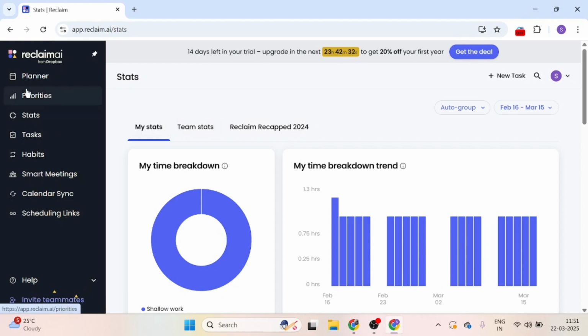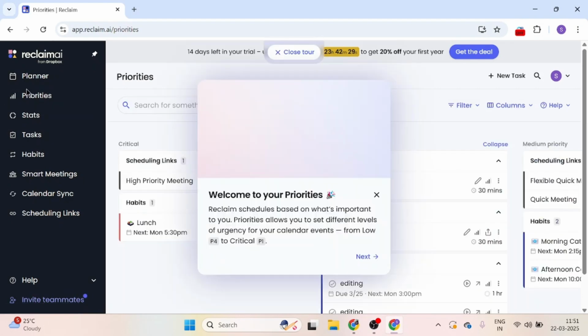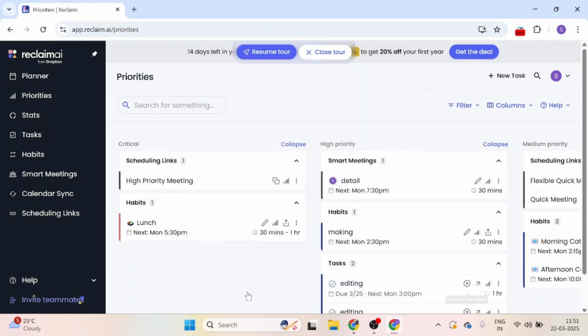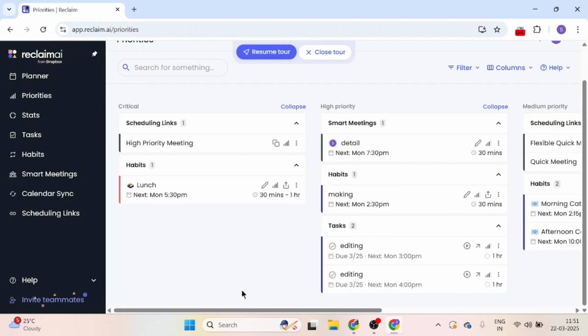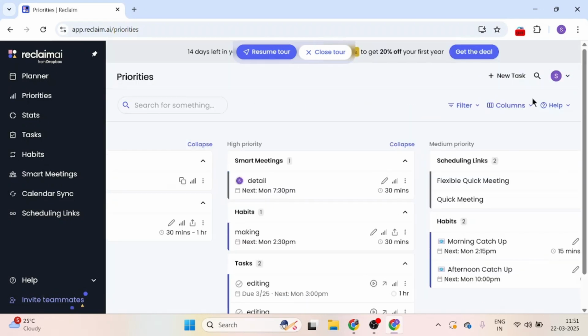And that's how you use Reclaim AI to streamline your schedule, boost productivity, and get more done with less effort. I hope now you know how to use Reclaim AI to get the most out of it.